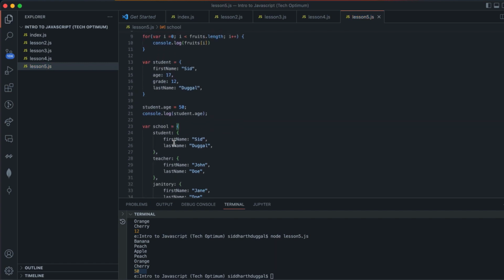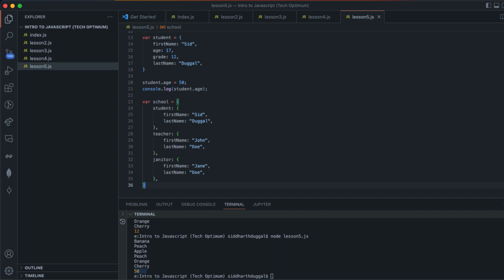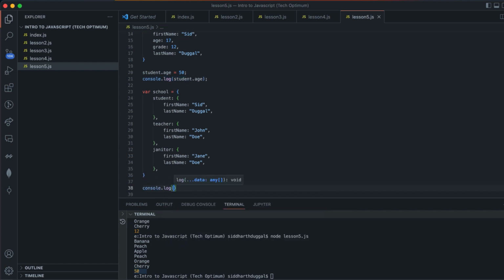And now you might be wondering, how can we print out one of these first names or last names of a student, teacher, or janitor? To access one of these objects or items in this object, it's pretty simple and straightforward, similar to how we console logged the age in the student object. So let's put console.log school, and then access our student object. And then access our first name, and let's label it as the student's first name is plus.